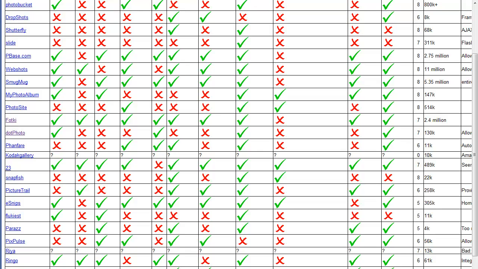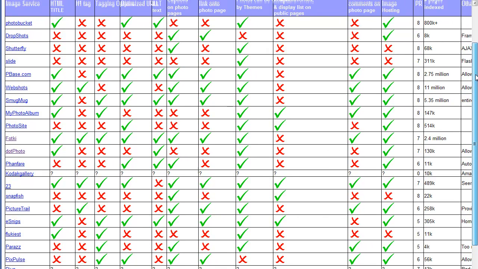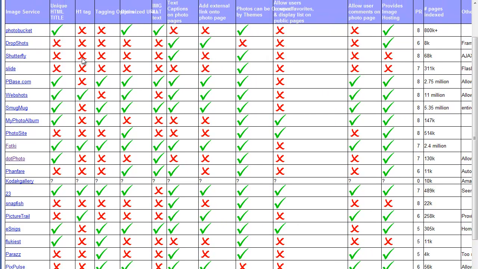I took a look at a lot of the different ones from PhotoBucket and DropShots, and I should actually drag this up a little bit so you can see the difference. These are some of the things that these services have. I got it shrunken so some stuff is running over each other. But generally speaking, can I have a unique title? Can I have HTML? Can I have an H1 tag? What are their strengths when it comes to tagging? All kinds of things. And I'll cover this more thoroughly in the SEO.